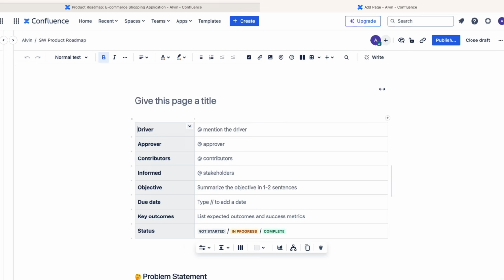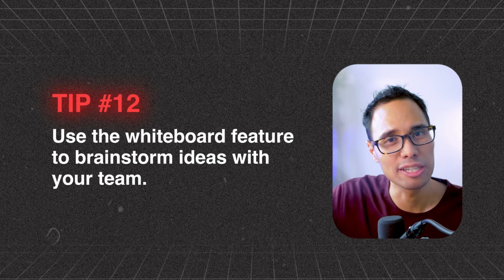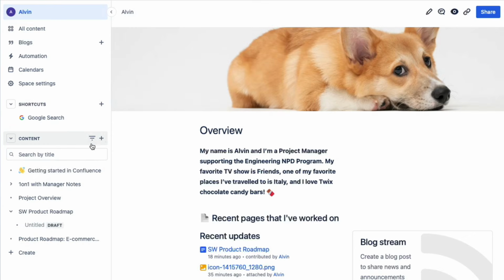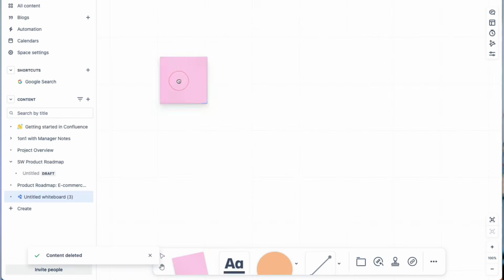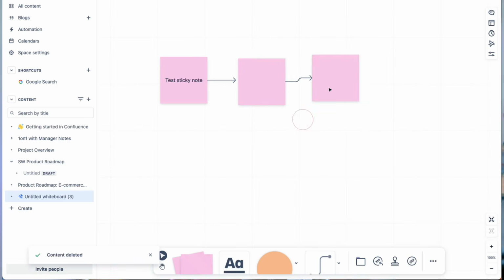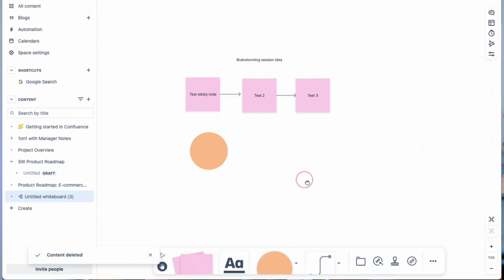Tip number 12, use the whiteboard feature to quickly brainstorm ideas with your team. To do that, click on Create at the left side panel and then choose Whiteboard. This is one of the best features within Confluence because you can virtually add sticky notes to your screen, map out a flowchart, brainstorm ideas, and collaborate with your team in real time. Highly recommend checking this one out because it's an all-in-one feature that's part of the Confluence software and is completely free to use.